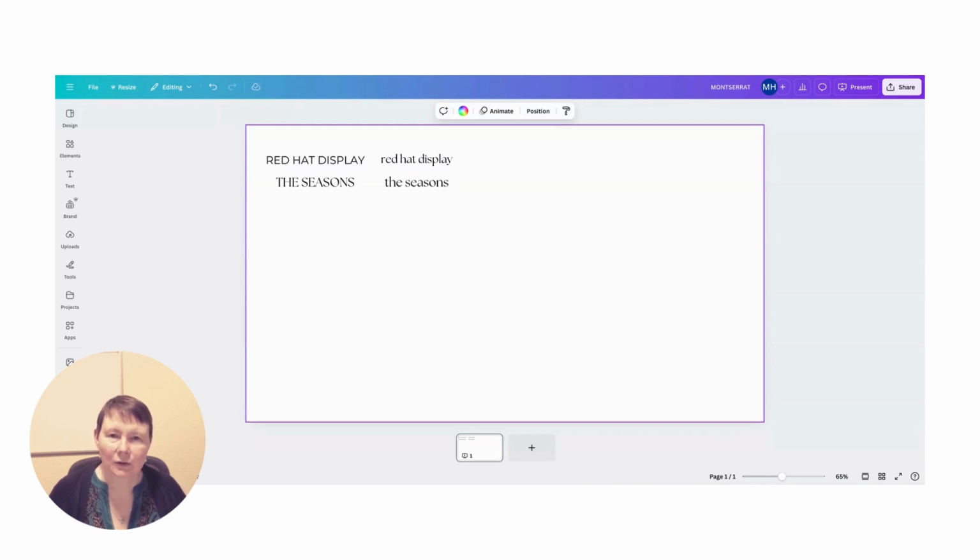I've picked two really nice fonts here. So we've got one body font, which is Red Hat Display. I've got it in capital letters and in lowercase letters. And then I've got the Seasons, which I've chosen as the header font, again in capitals and lowercase letters. There's lots of things, like I say, that you can do with these fonts now. You've chosen them, so don't feel restricted.